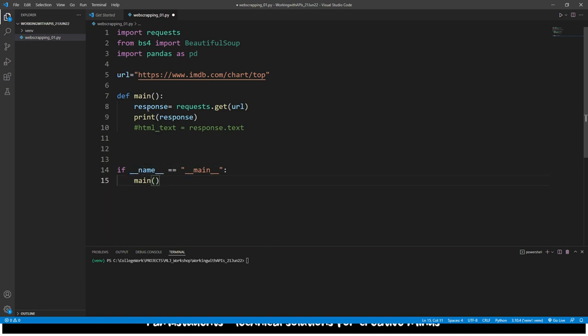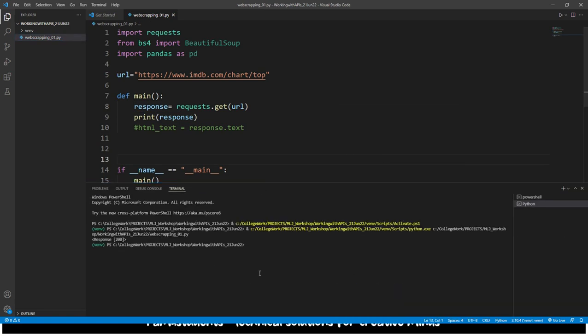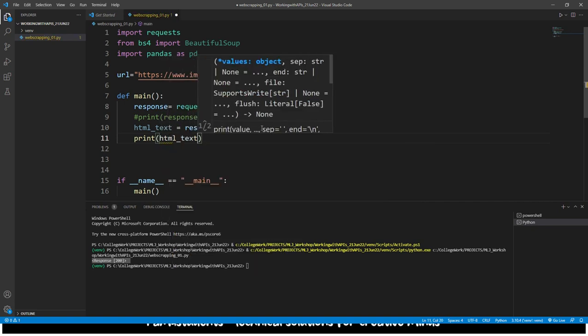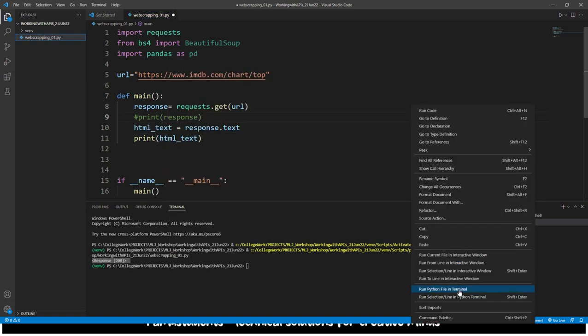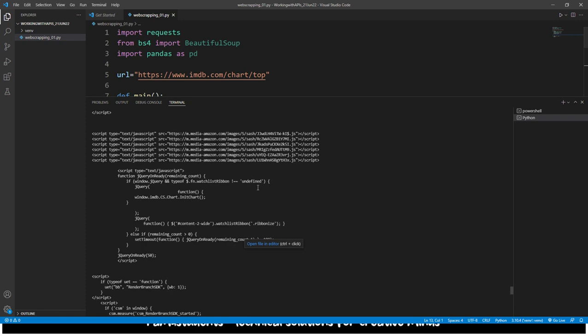Now the response is here and we are printing it. If I run this one, the response is 200, meaning it's successful, but I don't want to print the response. I want to print the text. So I'll get this text as HTML text and print it. If I run it, this is the source code.